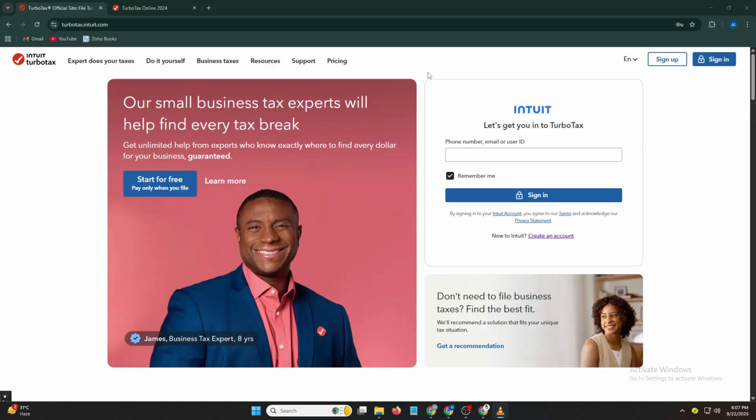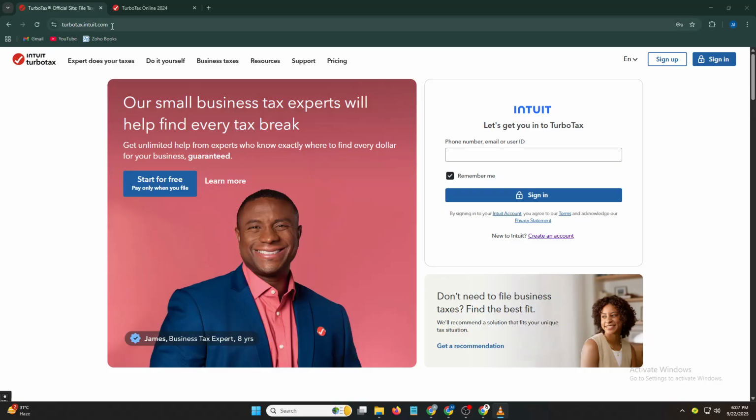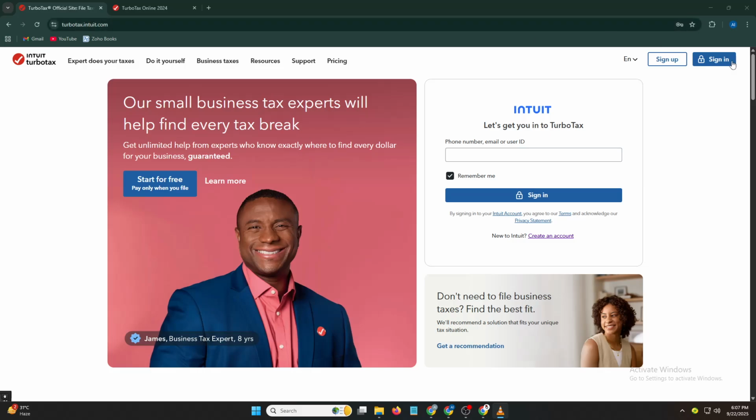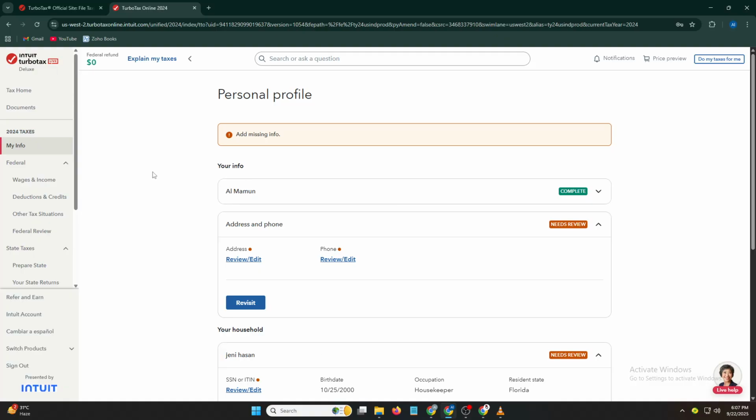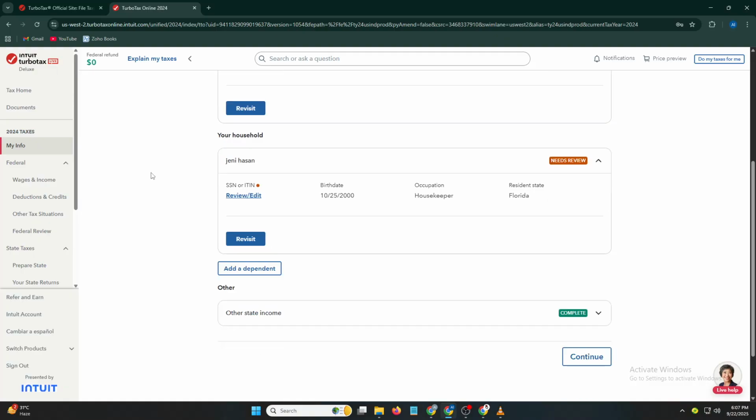First, head over to the official TurboTax website. Use any browser and go to the TurboTax homepage. If you already have an account, click Sign In. If not, select Create Account and follow the prompts to set up your free profile. Make sure you use an email you check regularly because TurboTax will send important updates there.